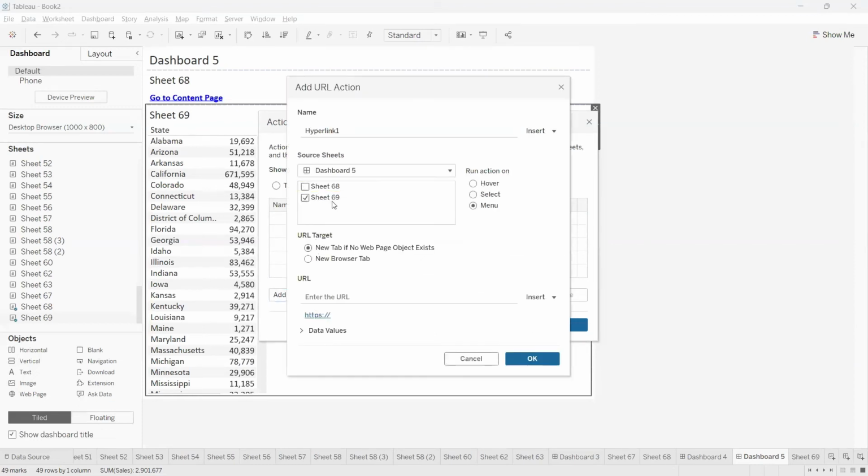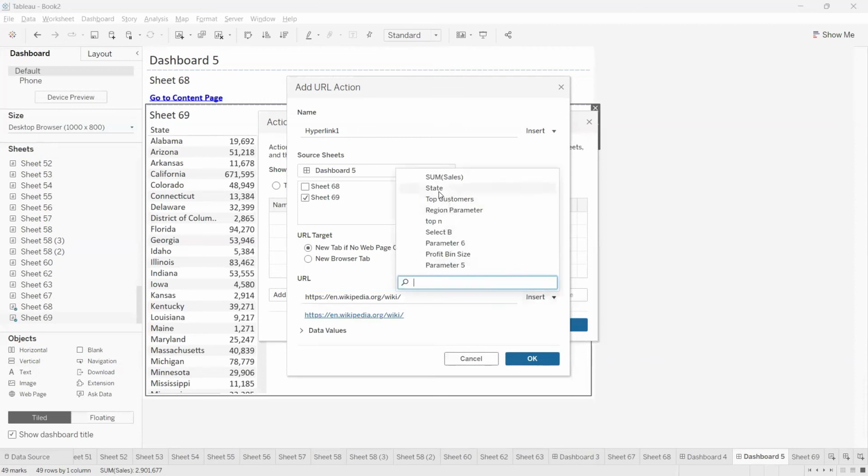Source is 69. I'll go to menu action here. Under target URL, I'm just providing this URL here. But what is the requirement here? We have different states in the sheet. When I click on Alabama, the last parameter should be Alabama. And when I click on Arizona, the last parameter should change to Arizona, right? Because of that, I'll remove this last parameter here and I'll go to the insert option. I'll simply select state here.